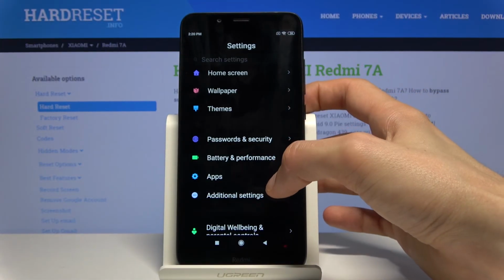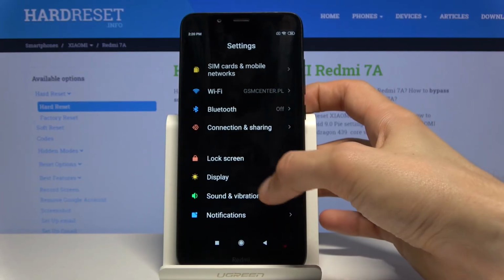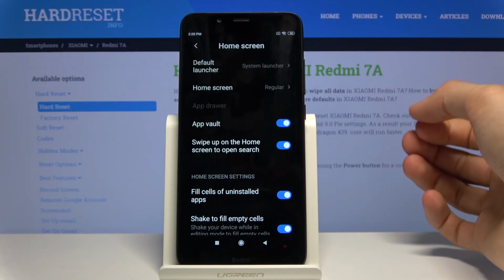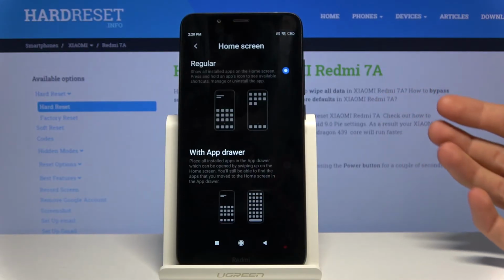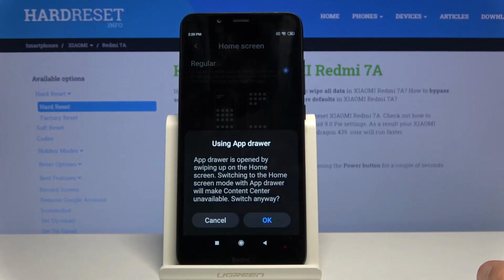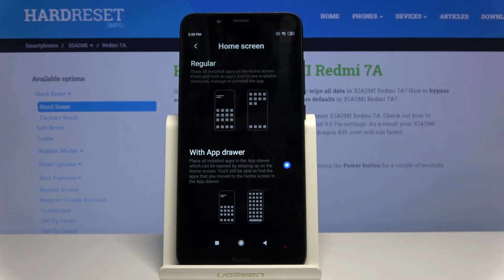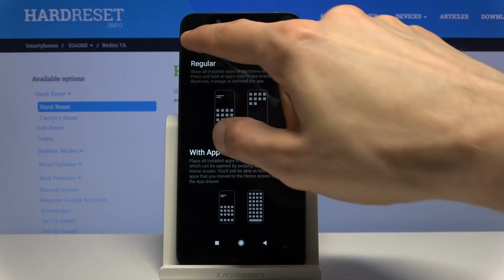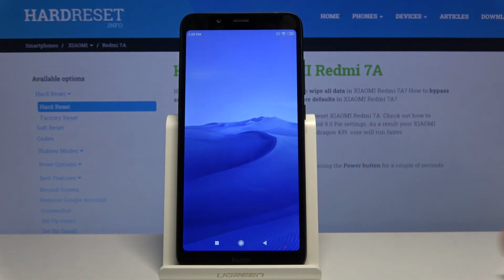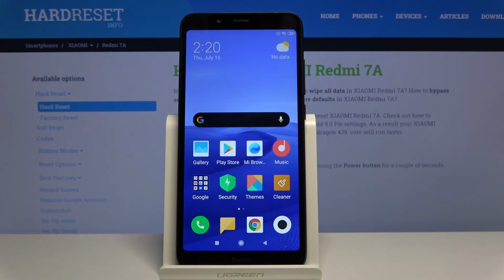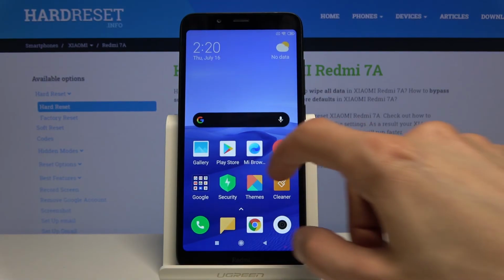And to do it, we're gonna go into the home screen right here, and then home screen again, select the app drawer, confirm it, give it a moment because I believe it's okay. Now we go. When you press home, it will reload it, and now we have an app drawer.